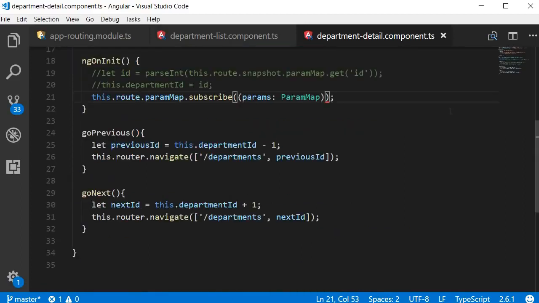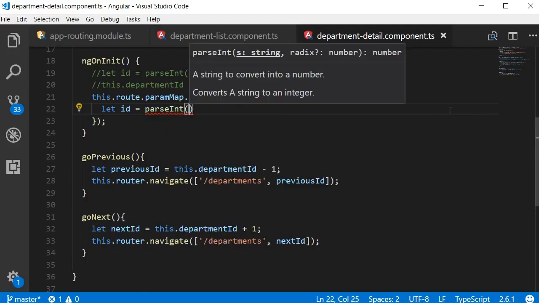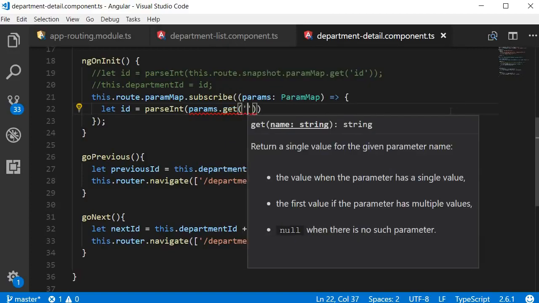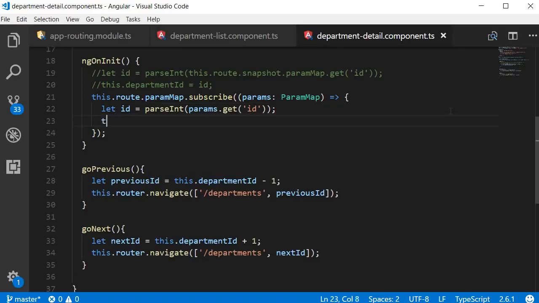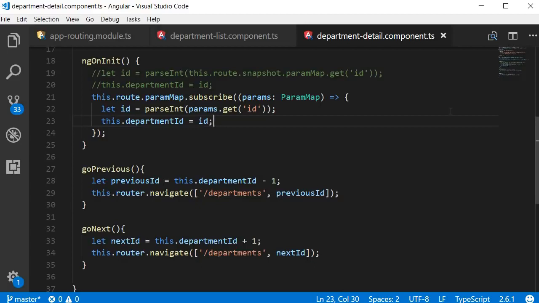The ParamMap API provides us with a get method to retrieve the id parameter. So in the body of the arrow function, let id is equal to parseInt, so that we get an integer, params.get, and what is the parameter? id. And then assign the id to the department id. this.departmentId is equal to id. Now, anytime the parameter value changes, even when navigating back to the same component, the paramMap observable can detect and read it. So let's save this and see if it works.